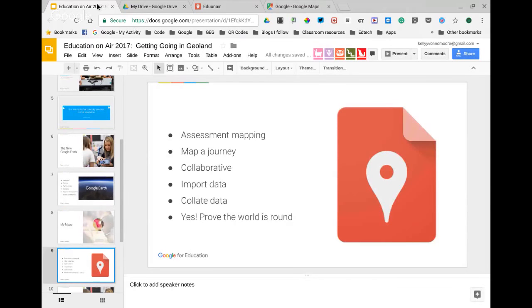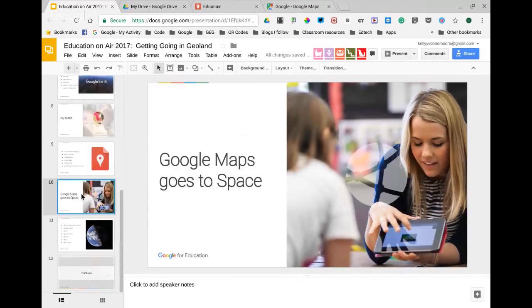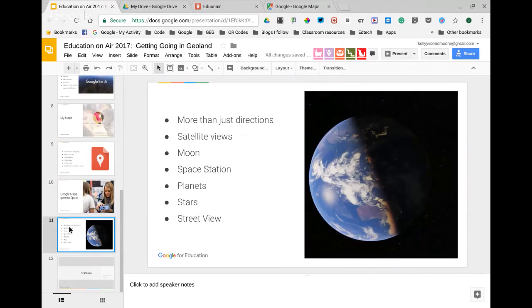I can see here the next thing we're going to be doing is Google Maps to space. Now, if you're one of those teachers that always covers space, space is a great unit to cover, and you can actually use Google Maps to do this. Just the normal Google Maps that you use for directions and to find places. You need to use satellite views in it, and you can see the moon, the space station, planets, stars, and you can actually get street view on some of those as well.